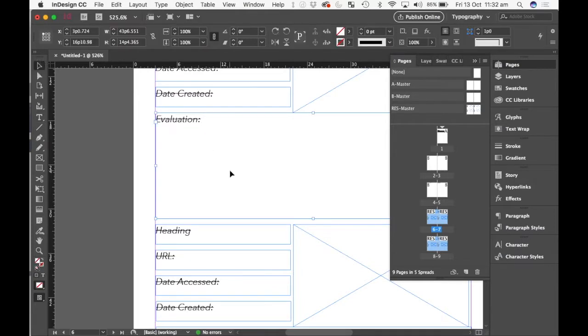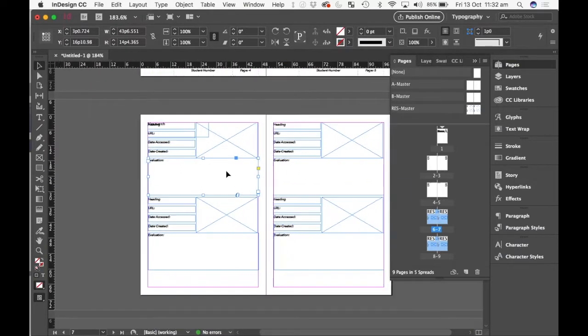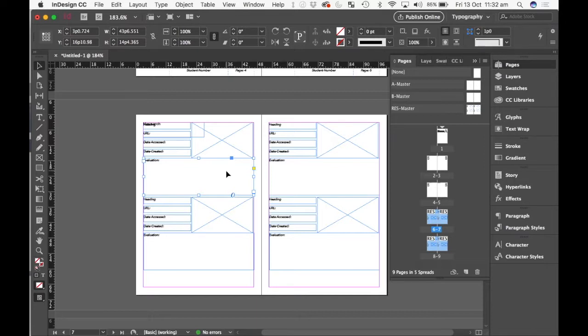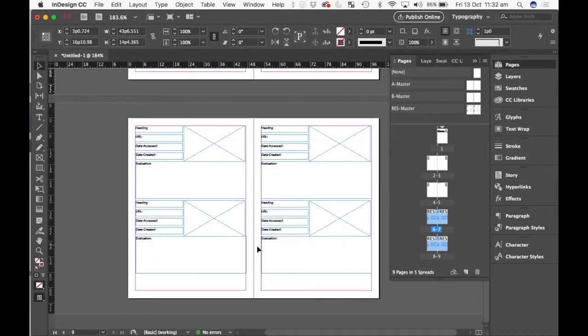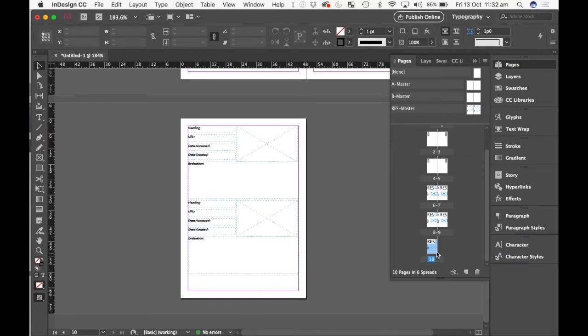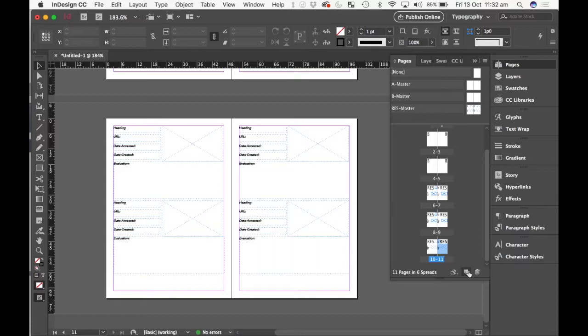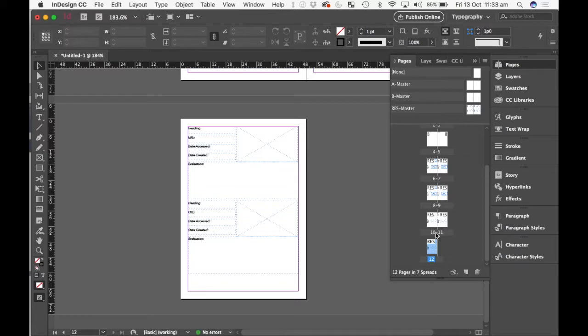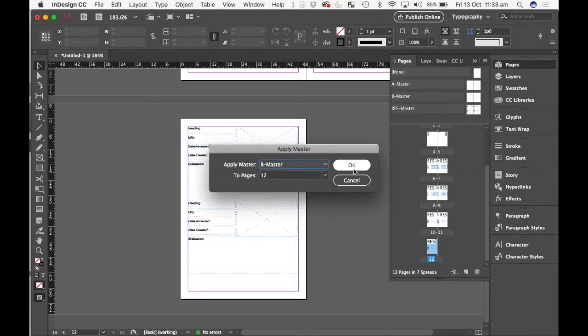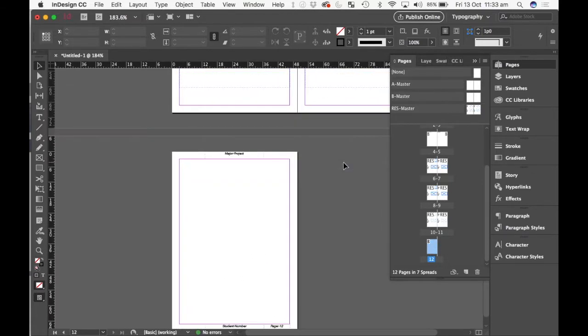The great thing about using master pages is not only to get your headers and footers in, but also to save time when you're doing research. If you need to add another research page, look how easy it is. I can click add another research page, and my master page called research is already on it. Boom, all my headings and all the URLs are added. If I wanted to create another page but I didn't want it to be a research page, I just right click and apply a different master page to it. Let's go back to master B, and there we go, back to our normal page.